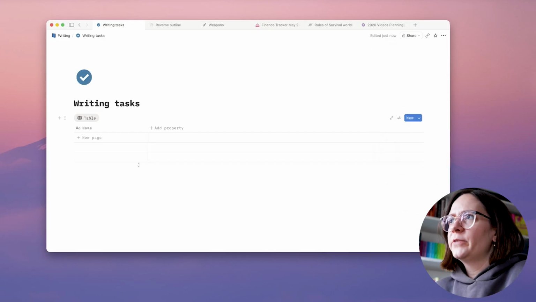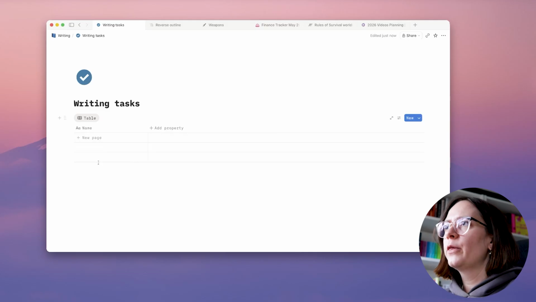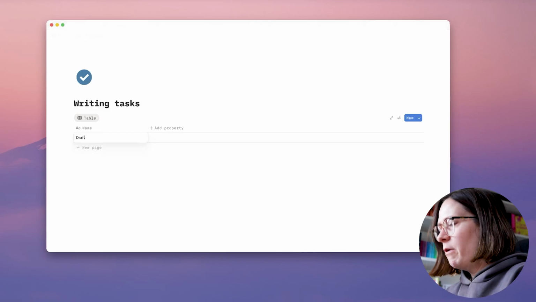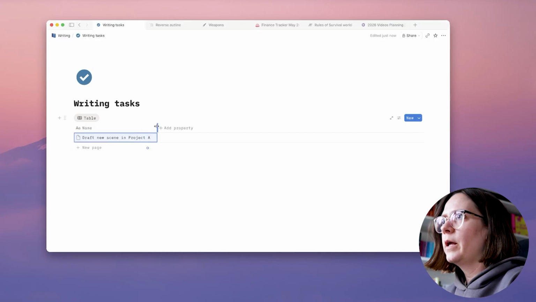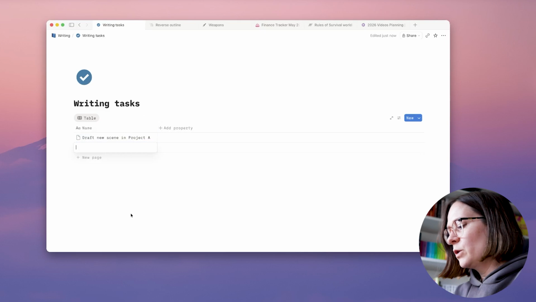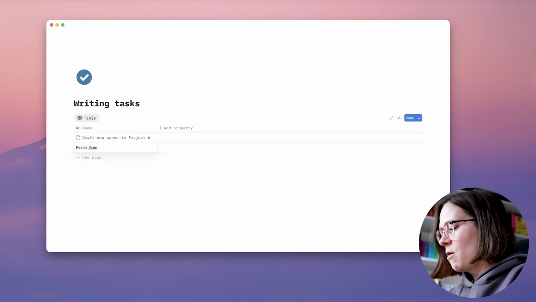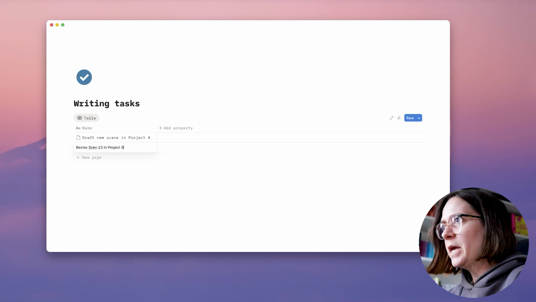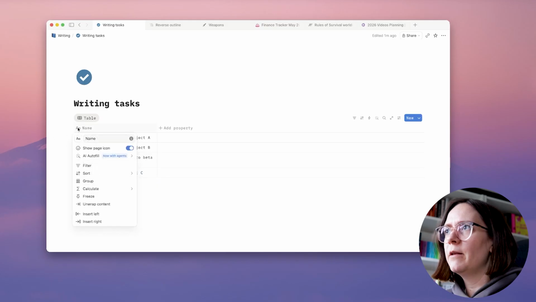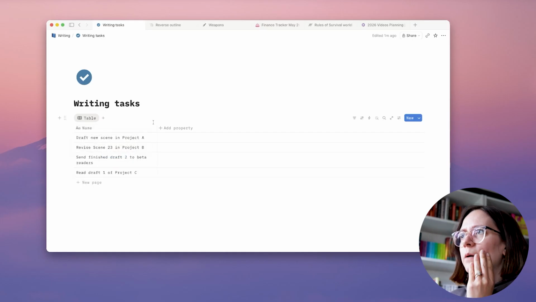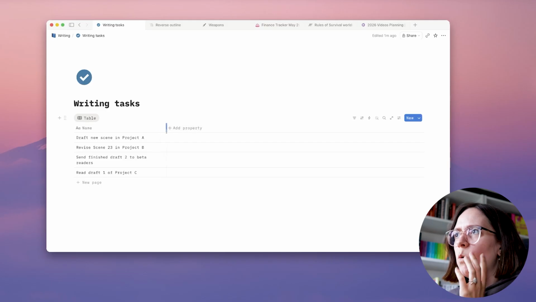And then let's make up a couple of tasks that you want to do, let's say within the month. Let's say you want to draft new scene in project A, and I'm gonna open this up a little bit. Let's say you also want to revise scene 23 in project B. Let's say these are all different tasks that you want to do. I tend to not really need these icons, so we'll click here on this little A in front of the name, and I will untoggle the show page icon. There we go. I'm just gonna expand it so they all can take one line each.